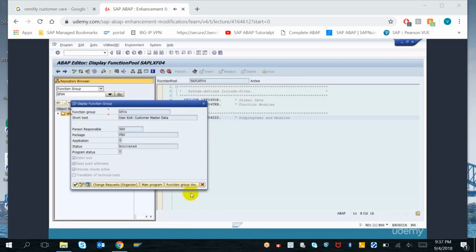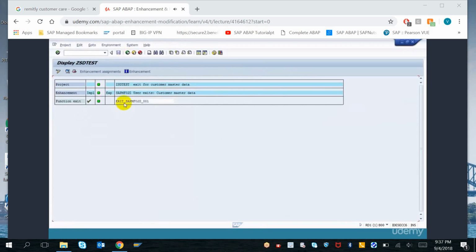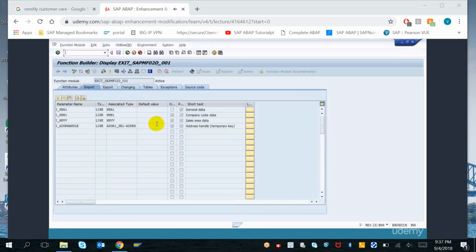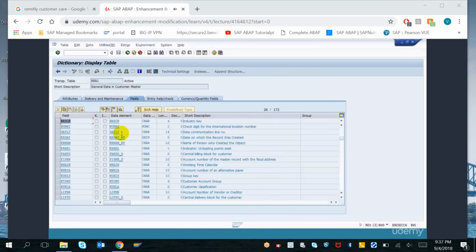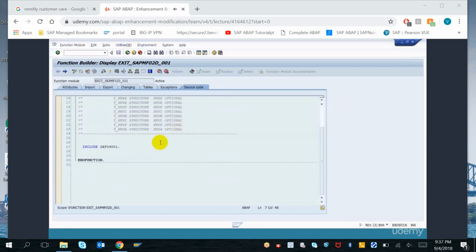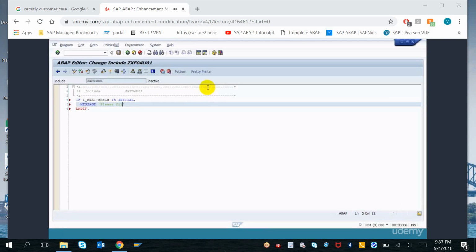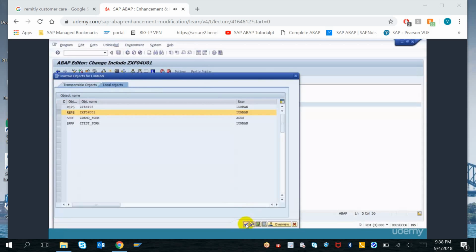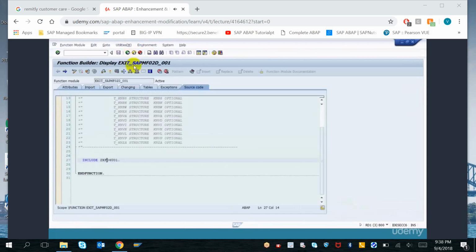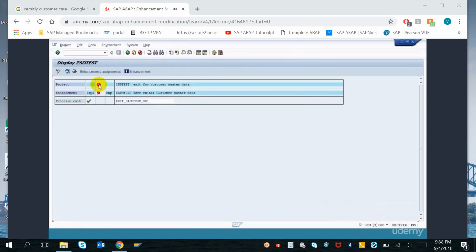Okay, we go back to the function module exit. We see the parameters first. We search the industry field. We copy the field name. We double click the include for creating the include. If you find a warning message, don't worry, you just press enter button on your keyboard. If the industry field is blank, so we raise message error. We save the include, and then we activate the include. And then we activate the enhancement project.